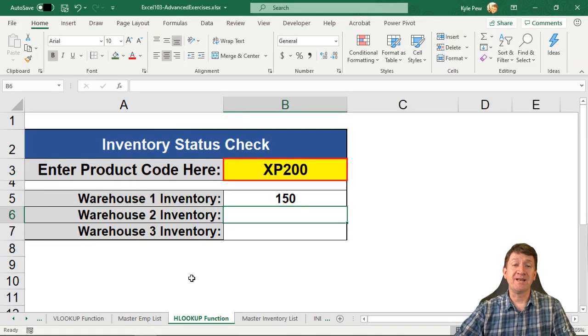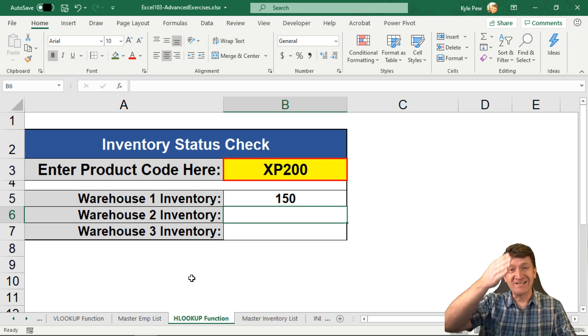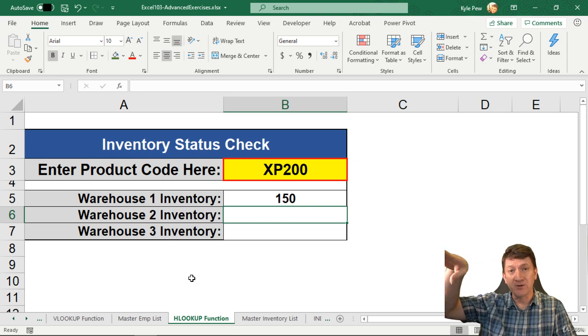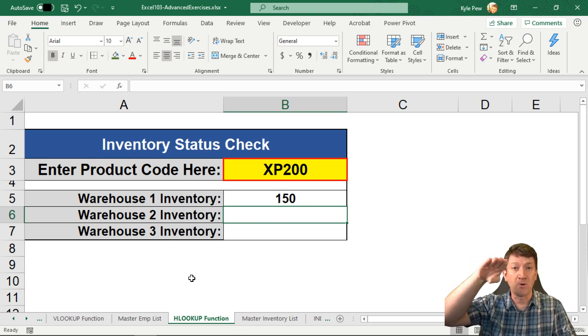So the next function that we're going to take a look at here is very similar to the VLOOKUP, but this one is called the HLOOKUP. So the VLOOKUP, remember that one stood for vertical. It's going to search a list in the first column. It's going to look vertically through that first column, and then it's going to return something in the row. Remember the column index num is what it wanted to return back to us.